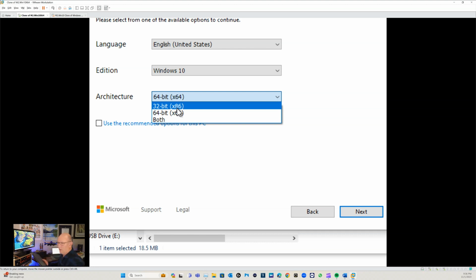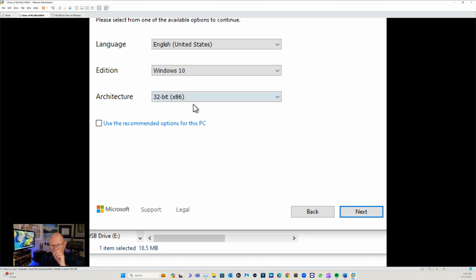We're going to be installing on this fairly old Lenovo ThinkPad. And I'm going to choose, well, I think I'll choose 64-bit. I was going to say 32-bit because it's a smaller install. And I am going to choose 32-bit.